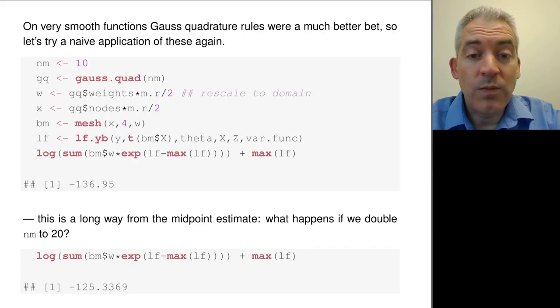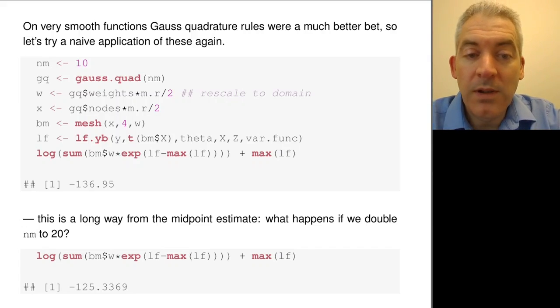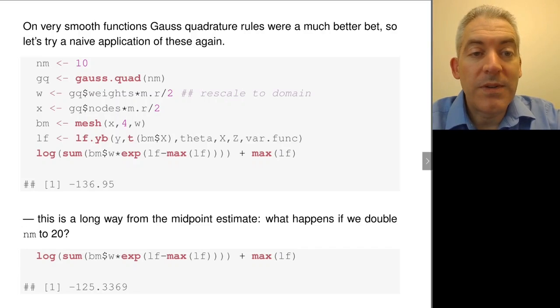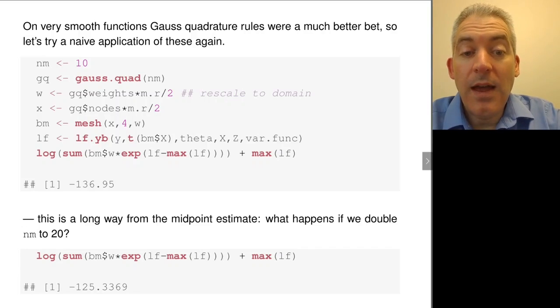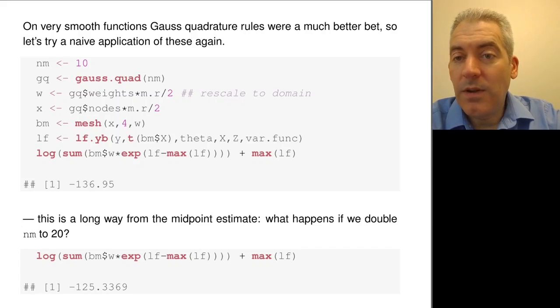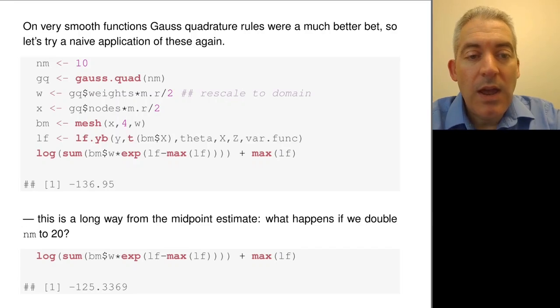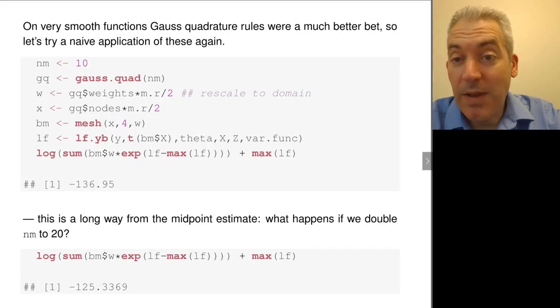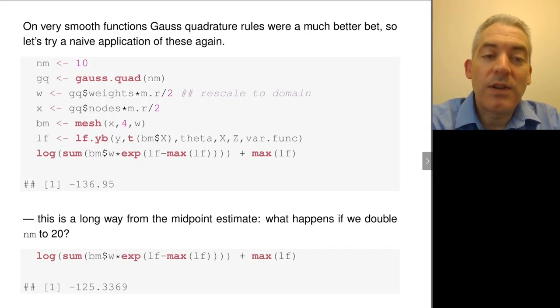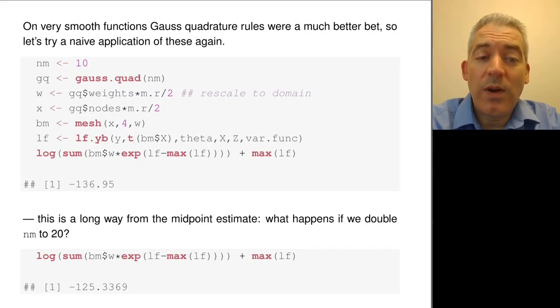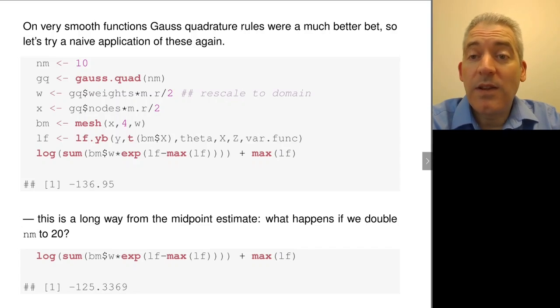So again, we could say, okay, what happens if we double from 10 to 20 points in each direction? That's then a reasonable number of points at which to evaluate the function. If we go through the procedure again and evaluate the likelihood at the end, we get minus 125, which is actually better than minus 136, but it's still a long way from the answer, and in fact it's still significantly worse than the midpoint estimate.